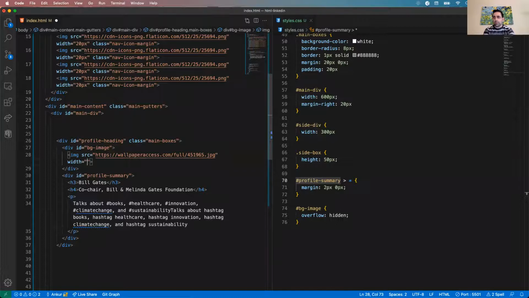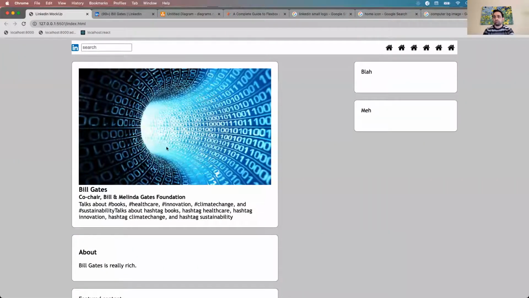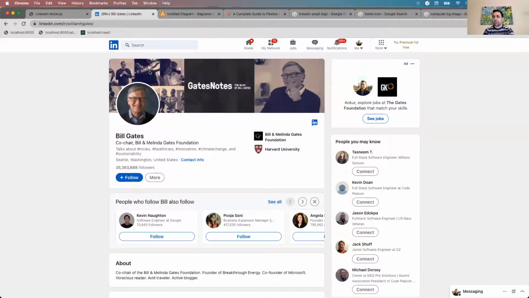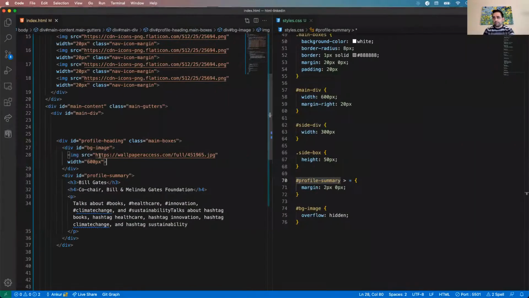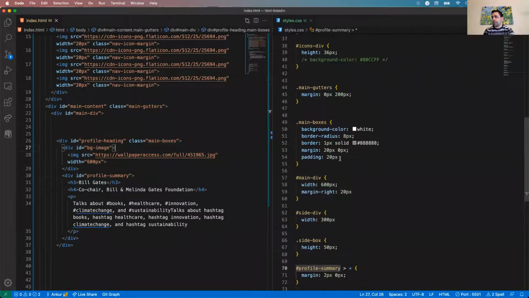Let's just pick a width that might be close. So we said the width is 600. Let's try 600 pixels. Okay, cool. That's kind of close. Let's chop it off, right? We don't want this large. We want it to be that large. And also, notice that there's margins here. The reason there's margins is because this is a main box. That main box class, if we remember, has padding. Sorry, not margin, has padding.